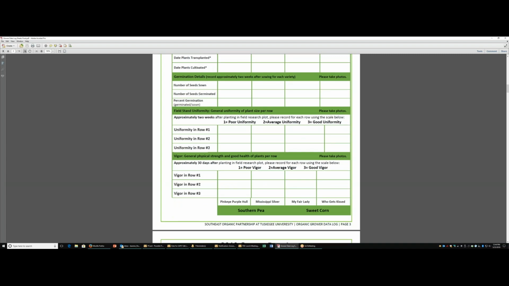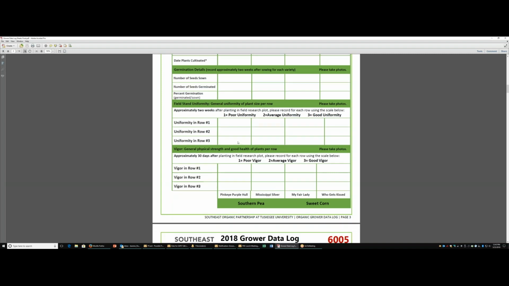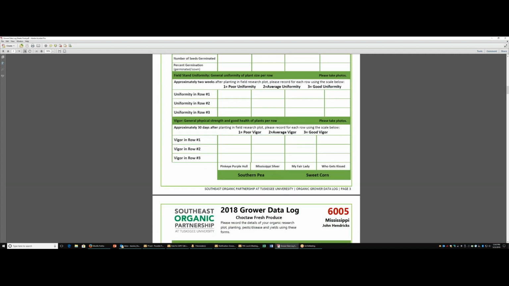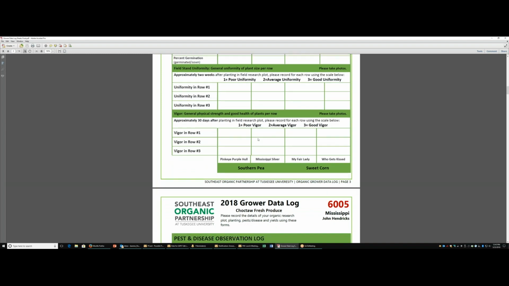Then we're going to do just some ratings ourselves. Take as many pictures as you can think of to take, because those are very, very helpful to us. But uniformity, you know, look at those plots of that particular variety. Is it pretty uniform? Is it not? Is it poor uniformity? Or wow, look at how uniform this variety is. The same thing with vigor. This is your own judgment. Are those poor vigor plants or average or, you know, really exceptional?